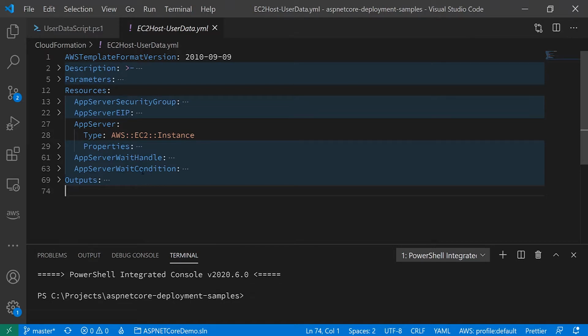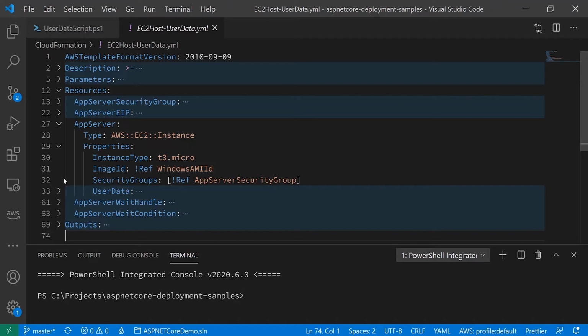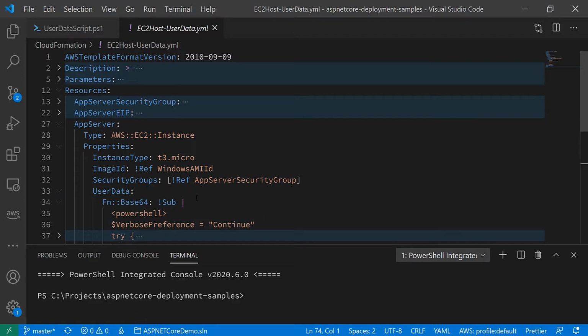And then I've got something called a wait handle and wait condition. We'll look at what those do in just a moment. So if we expand our resources here, you'll notice that I've got a user data property. Now, you may recall from the documentation that the user data expects a Base64 encoded script. Luckily, there is an intrinsic function inside CloudFormation that makes our job pretty easy, and it will do this for us.